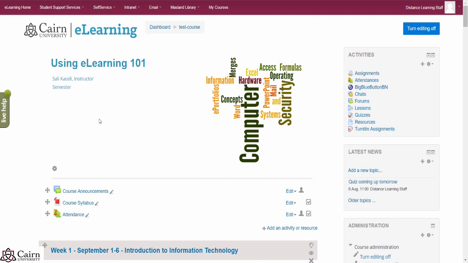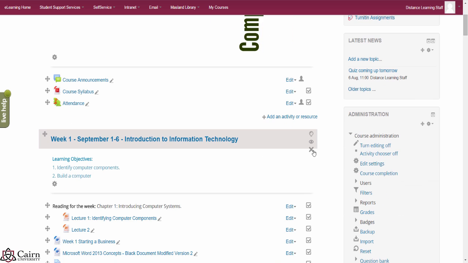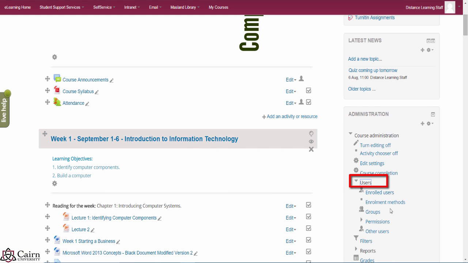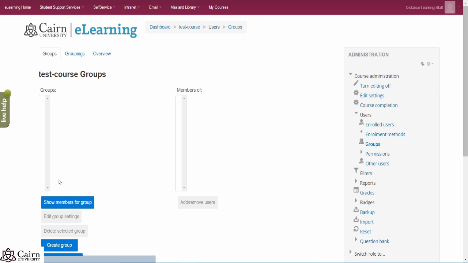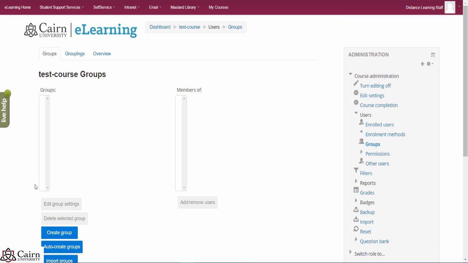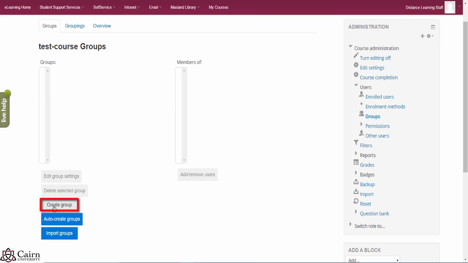In this next session, I'm going to demonstrate how to configure groups in your course, to use those groups for specific assignments throughout the course. So to configure the groups, we go here under Administration in our course, and then we go under Users. Then we go under Groups, and then we first have to define how many groups we're going to have in the course and give a name for each group.